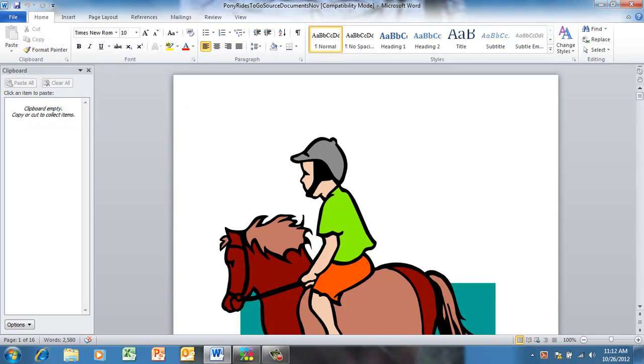Here we're going to take a look at Pony Rides to Go, the project that you need to do for Accounting 101. If you take a look on shared files in Campus Cruiser, you will find the Pony Rides to Go project.